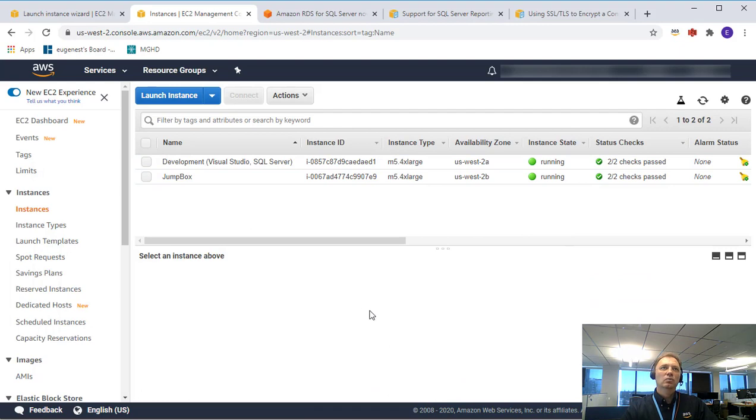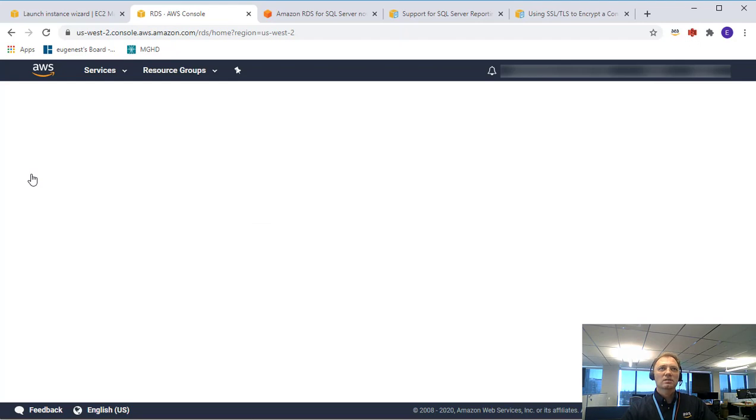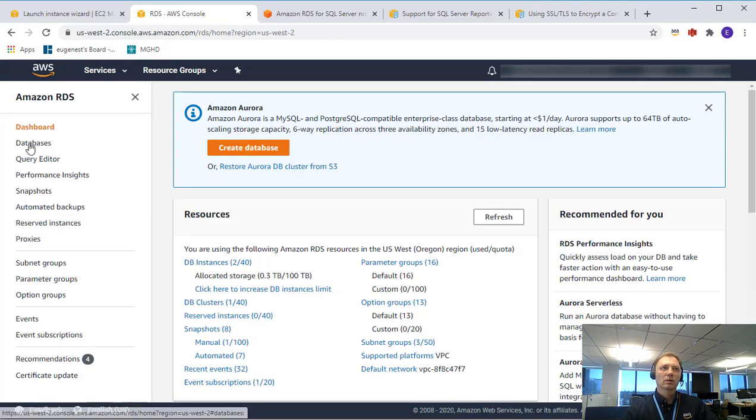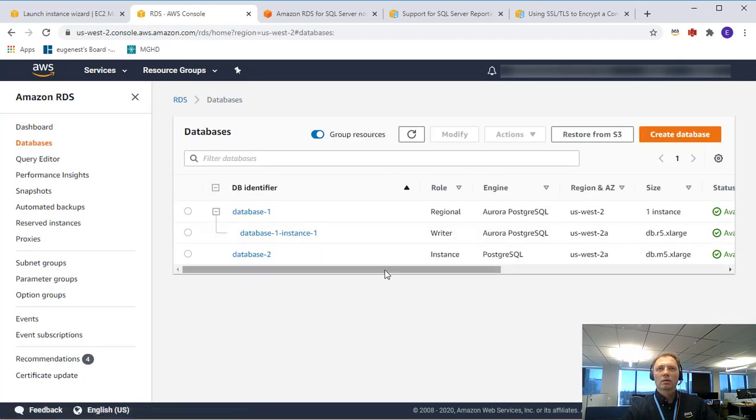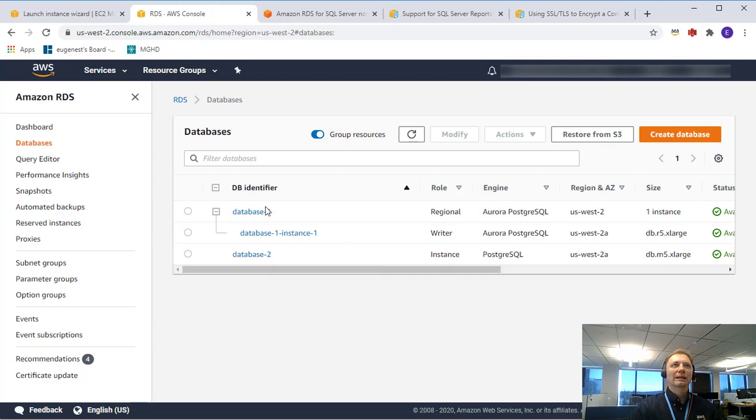All right, let me minimize that. Let's go back to the portal and let's see what I have on RDS. And on RDS, I don't have anything. I mean, I don't have any SQL Server engines deployed yet. We will do that later together.